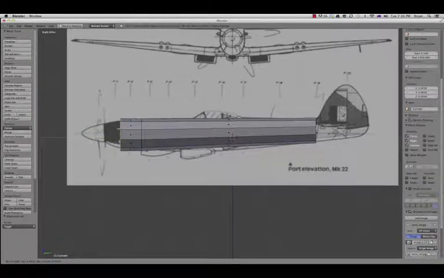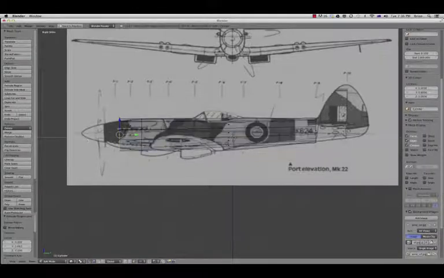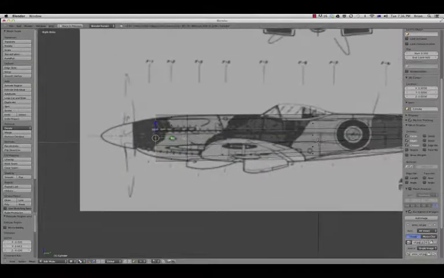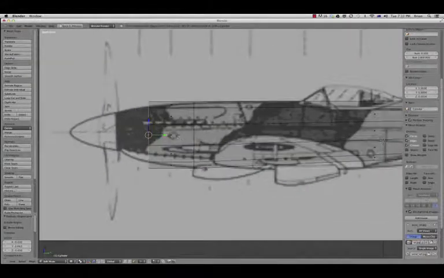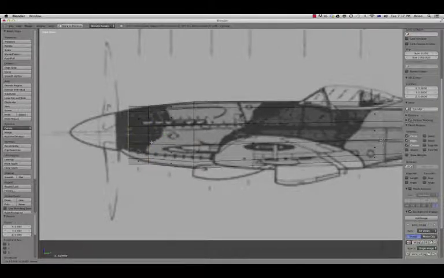Won't allow me, so I won't do that. Okay, so I'm just going to click. Now I'm going to hit Z on the keyboard to make it transparent. Scale it in a little bit. I can hit E again to move it out. Now you notice what I'm trying to do is create the geometry of the plane with as few polygons as possible.